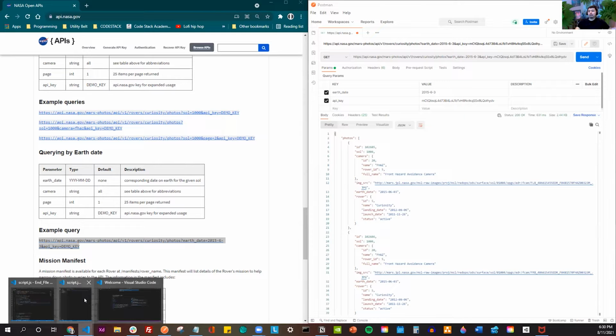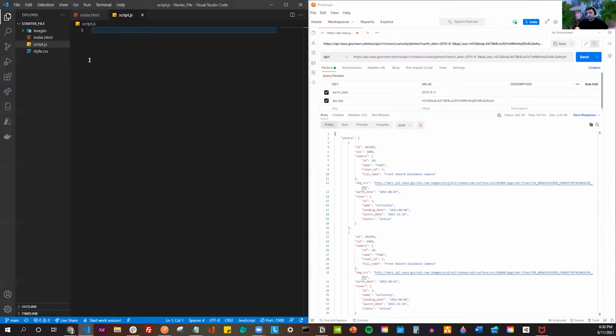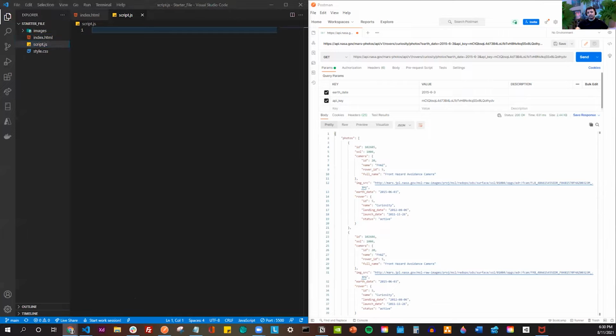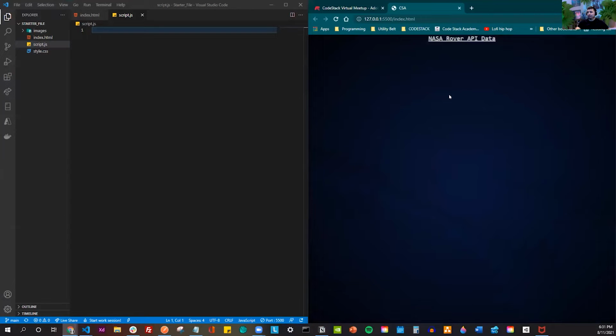Moving on, we'll go ahead and move on to the project itself. So let me go ahead and do a live server to show what it looks like right now. Right now it's pretty empty, but for the goal of today, we will be trying to display the images onto the website, as well as some other information.